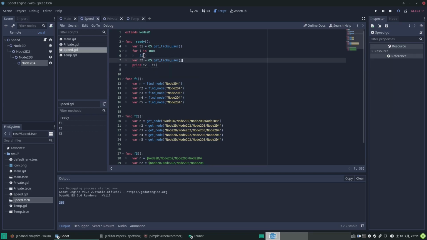Now it's quite easy to change this to our second function, f2. So we edit that, we've got f2, and then we run it again. But make a note of what this is doing. This is getting the node based on its string access value, like get_node, and then the actual way to navigate through the hierarchy of our scene to get to it.